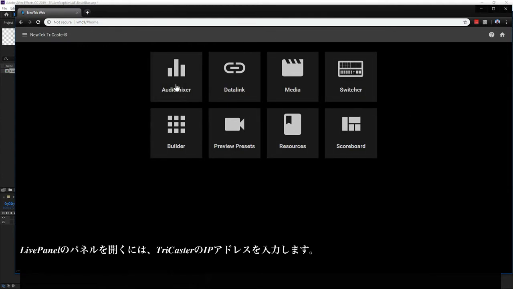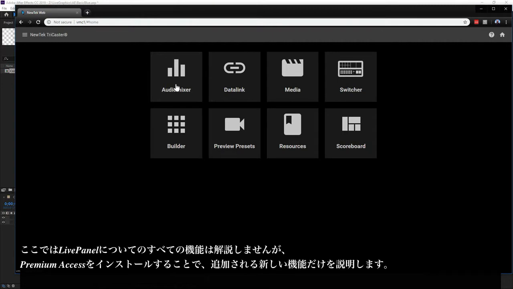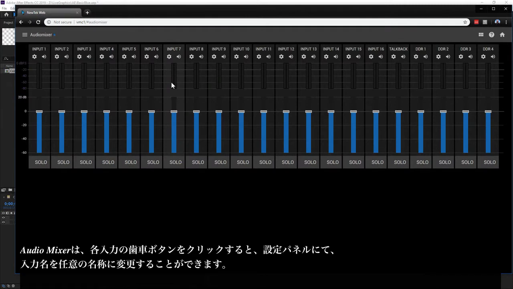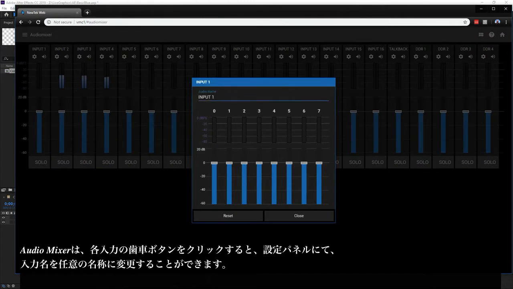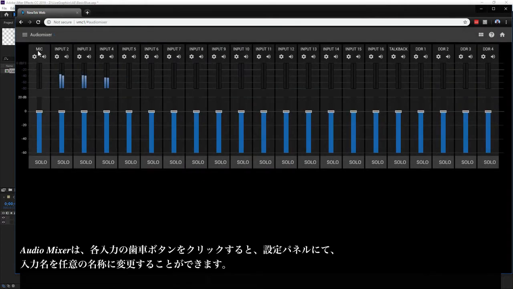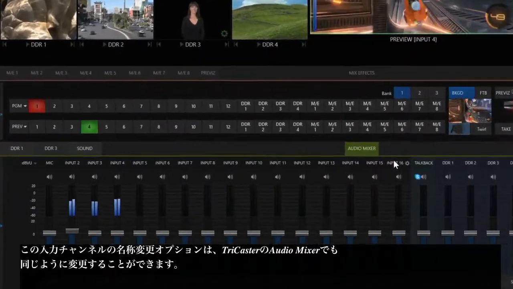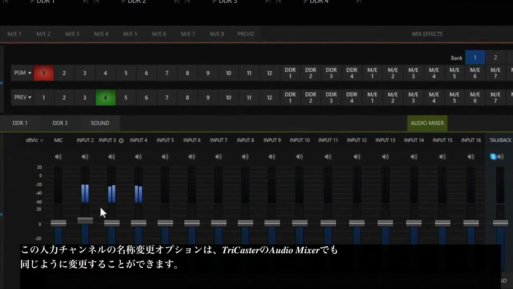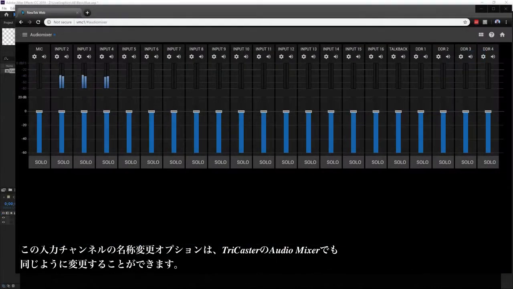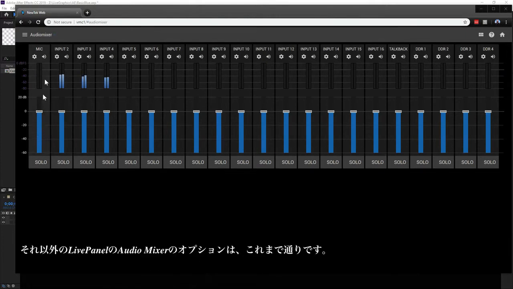Here's the home screen, and again, I'm not going to go through everything, but I just want to point out what is new. So, the audio mixer allows us to adjust our audio levels. The new enhancement in here is I can now click on the gear, and I can now rename any input. So if I want to call this one my mic input, let's just say that's what it was, I can close it, and you now see it's renamed. By the way, it's also renamed inside the TriCaster too. So you can see down here it says mic input. So the two will reflect that change for each other. So that's the audio adjustment. Otherwise, everything runs exactly as you remember, muting, soloing, adjusting the levels inside, all that kind of stuff.